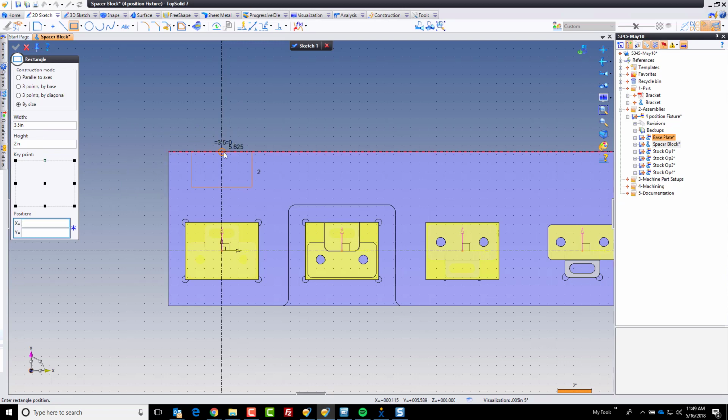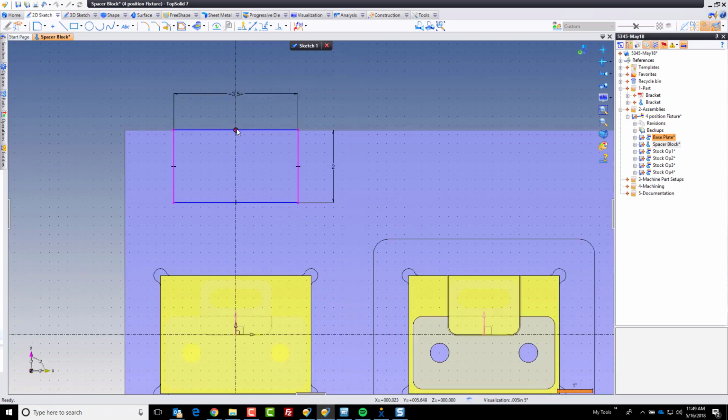And then we'll locate it like so. Then we can have a look-see. Oops, it looks like I missed a point. Let's go right there. Perfect. That's centered on this feature here, which is exactly what I want. You know what? I think 1.5 is probably going to be okay.